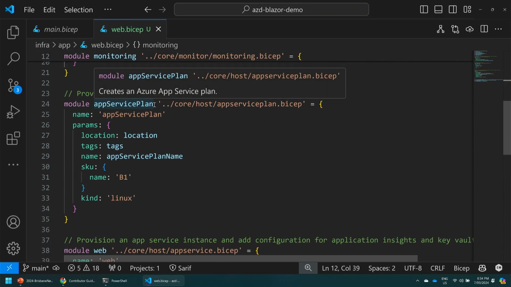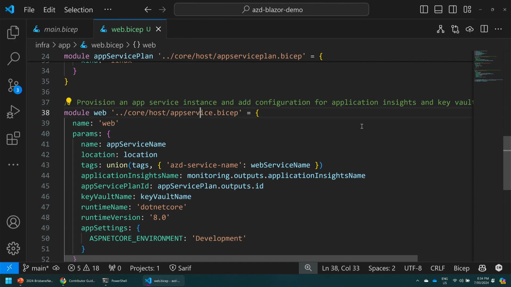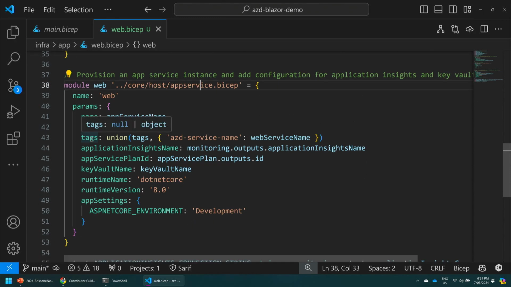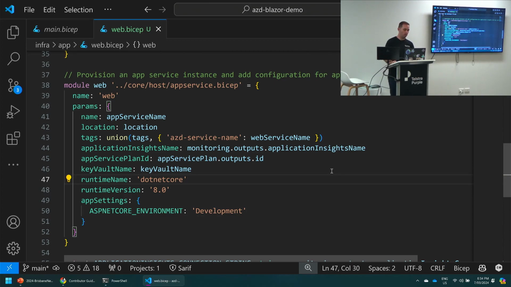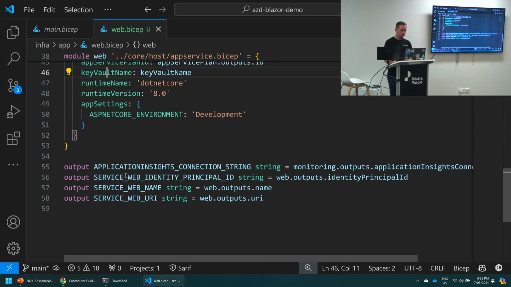Then we're going to set up our app service plan, so a B1 on Linux. Then we're going to set up our app service. And here I'm specifying some additional tags. I'm specifying the service name web, right? Because when AZD deploys this, whenever it deploys, it's going to check this service. And it uses the tag to do that. We've got our app insights name. We've got our key vault name, so we know that means it's going to have a managed identity. It's going to add the configuration for application insights and key vault, and it's going to be running on .NET 8. I've got some outputs here so that I can use those in whatever way I need.